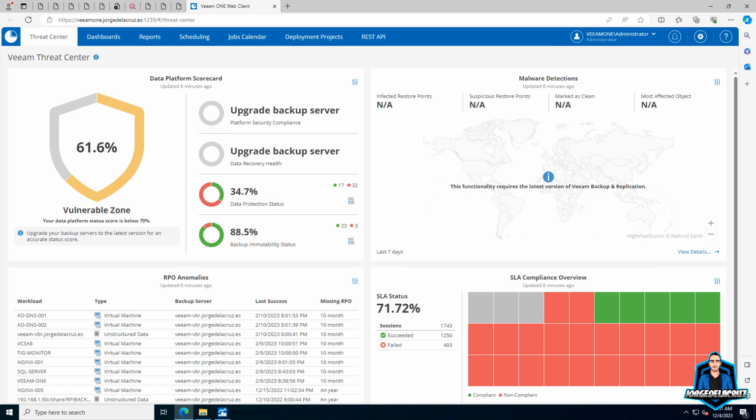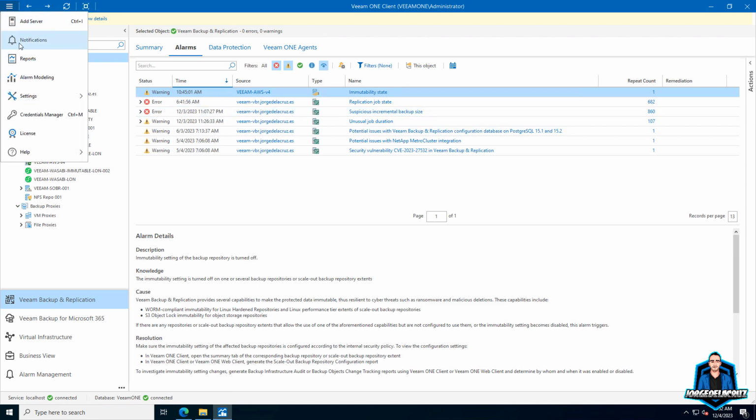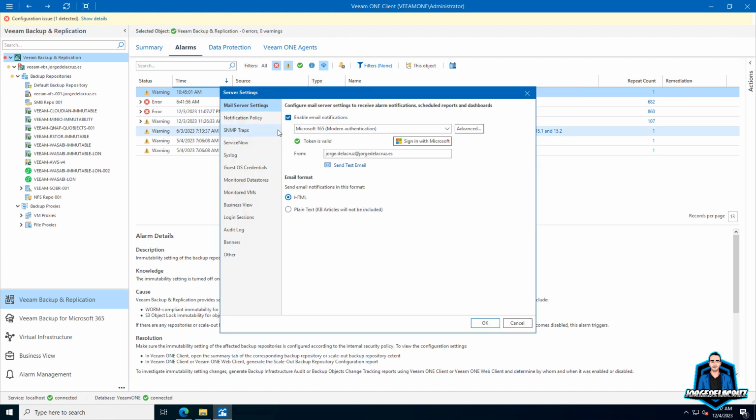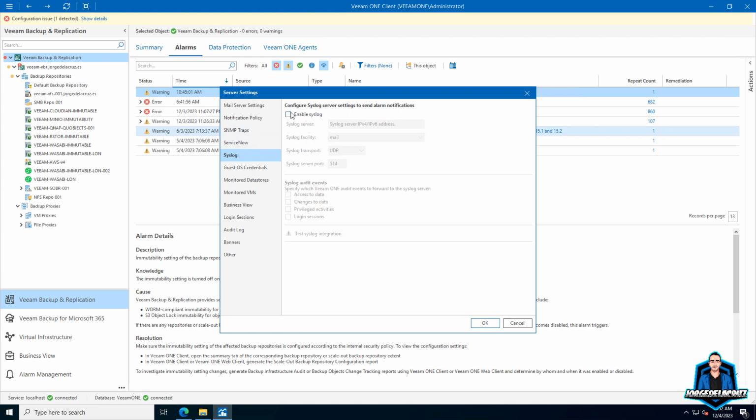So let's move forward to the next item, perhaps, right? So the next item that we can discuss, if you like, is if we go to the server settings inside the Veeam One client. New stuff is the ServiceNow integration, right? If you have ServiceNow, this is the place where you're going to configure it, or enable Syslog.